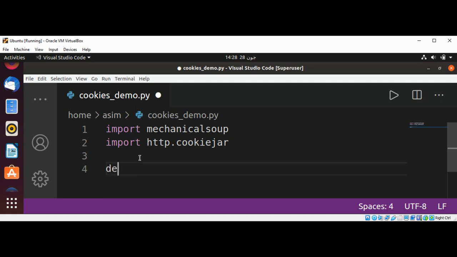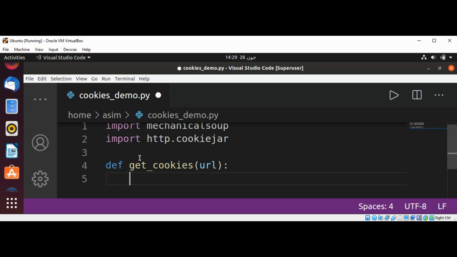Here I will define a method get_cookies, and it will take a URL of a site. And we need to get our browser by Mechanize and its function StatefulBrowser.